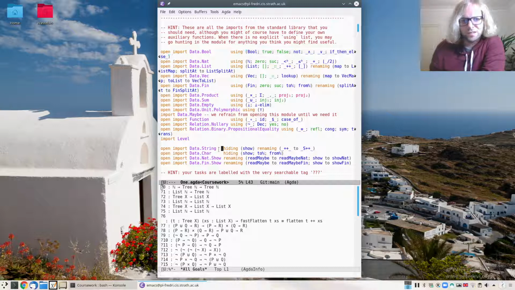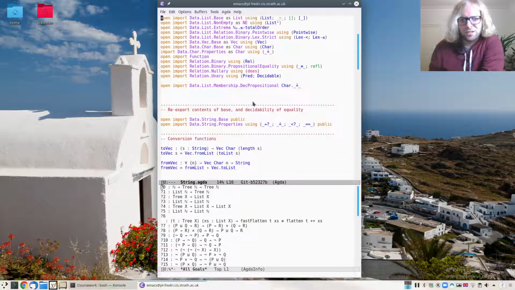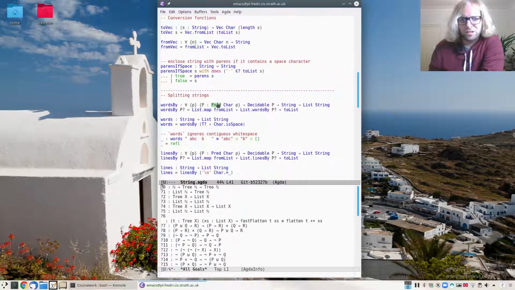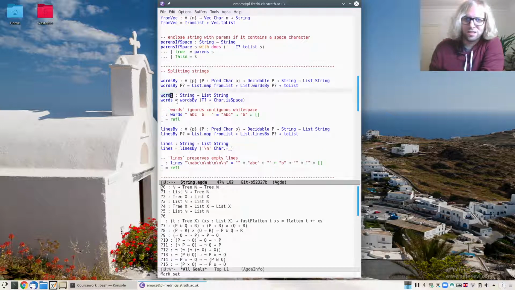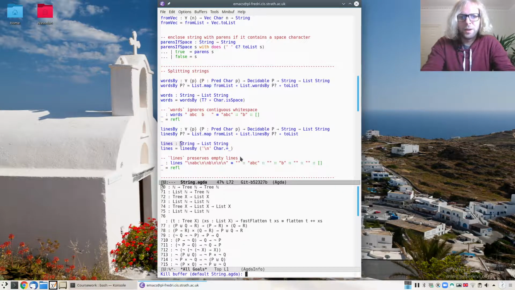For other things, such as string and characters down here, I haven't given you an explicit thing, so when you want to use something with strings, you might want to middle click on this, which will take you to the file, and you can see what useful things are defined in it. So words here and lines are quite useful functions, for example.